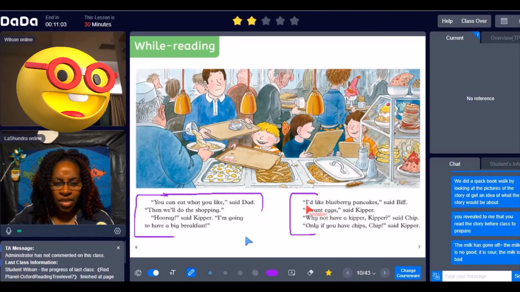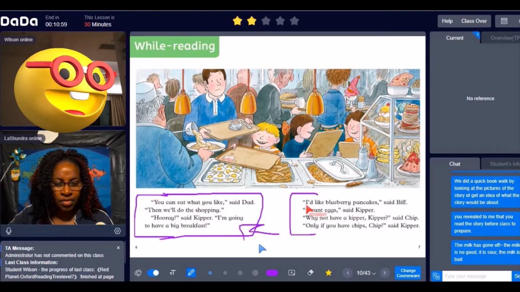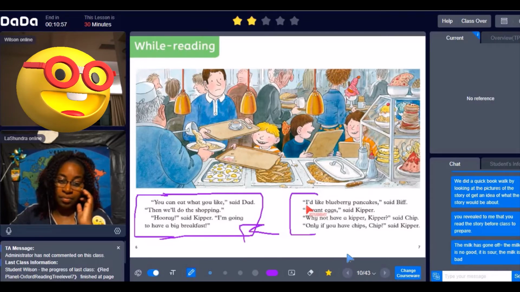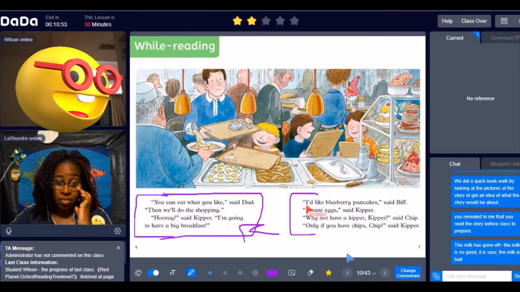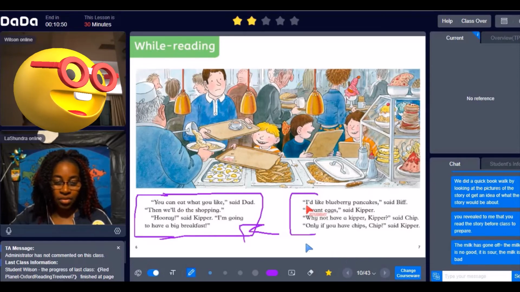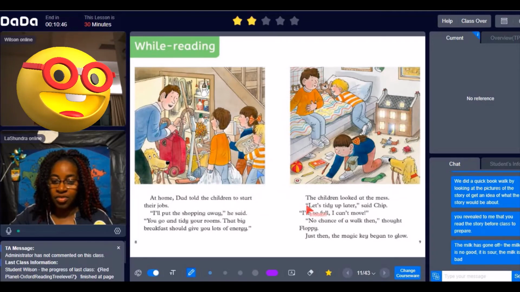And did we read this one already? You can eat what you like, said Dad. And we'll do shopping. Hooray, said Kipper. I'm going to have a big breakfast. Good job. You got it.